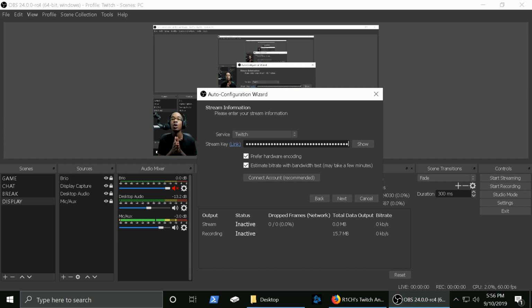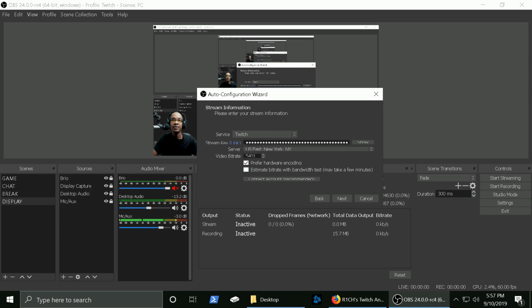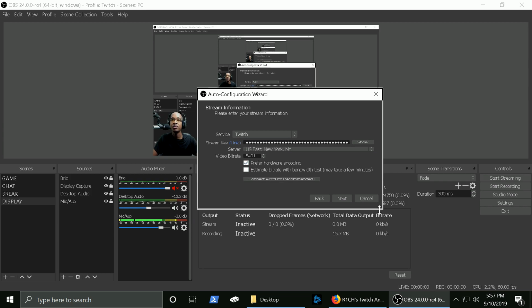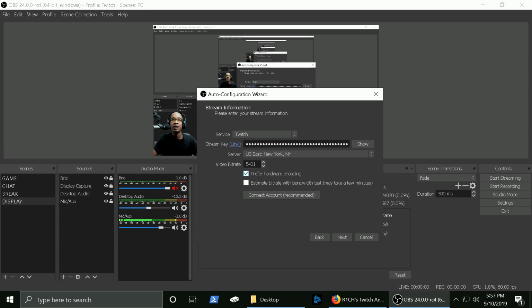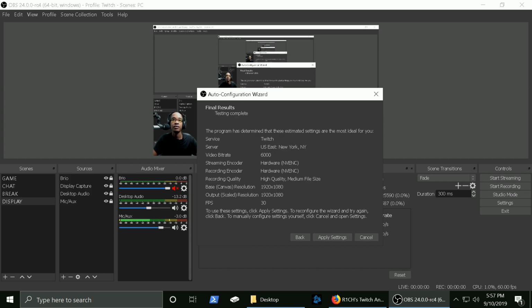So you can estimate the bit rate here, but we don't have to estimate the bit rate because we already know what we have in terms of data that we already collected, right? So we know for a fact that we have at least 9 megabytes for the upload. So if I uncheck that, I can actually put in what I would desire, right? So since we know we have 9, let's do this at 6. Okay, and then we're gonna let it run.